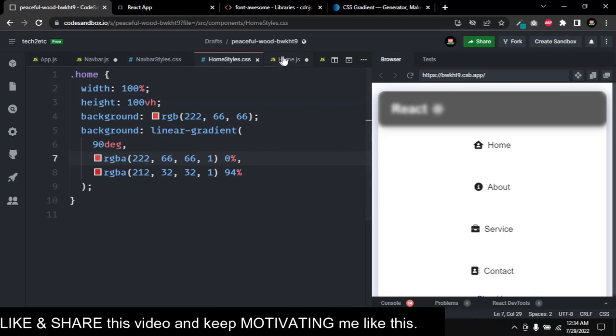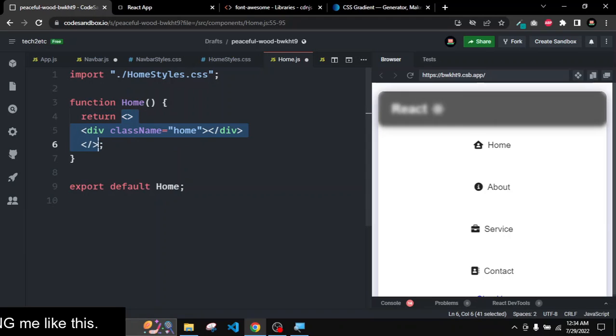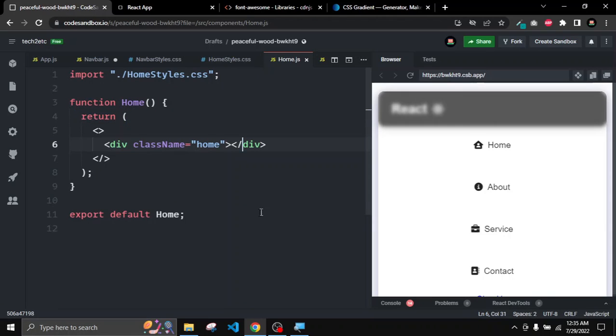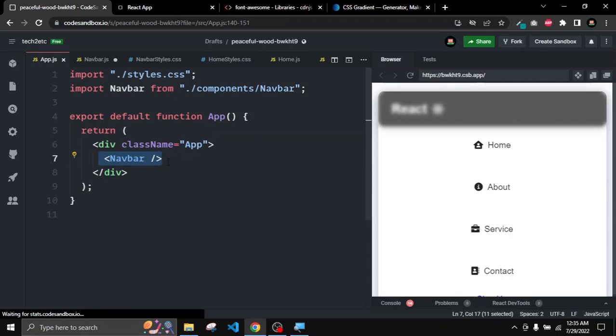Let's go to our home, and here what we have to do is wrap this code inside a parenthesis. Okay, now you can see that our home is not working inside our website because it is just a component. Now we have to import this component inside our app.js. You can see that we have our first component, which is navbar. After our navbar component we have to add our home component also.